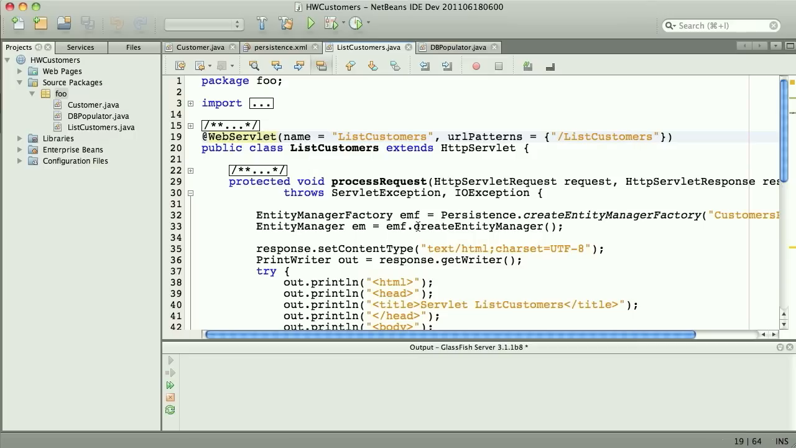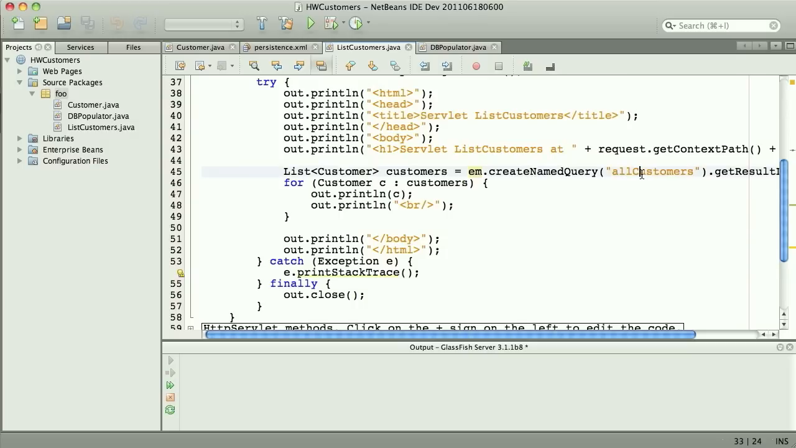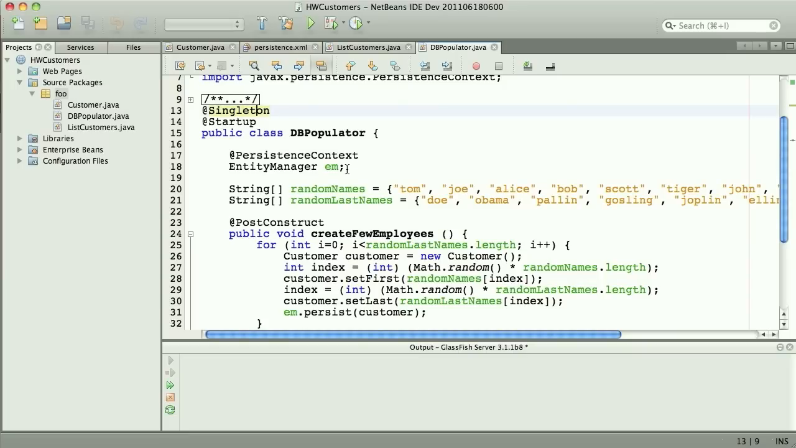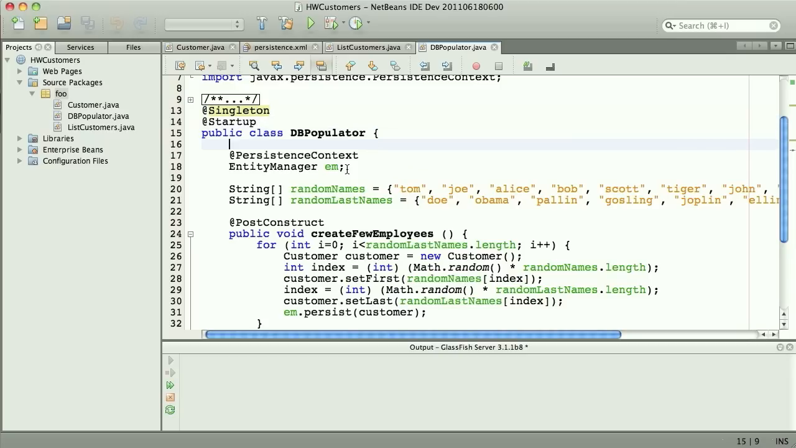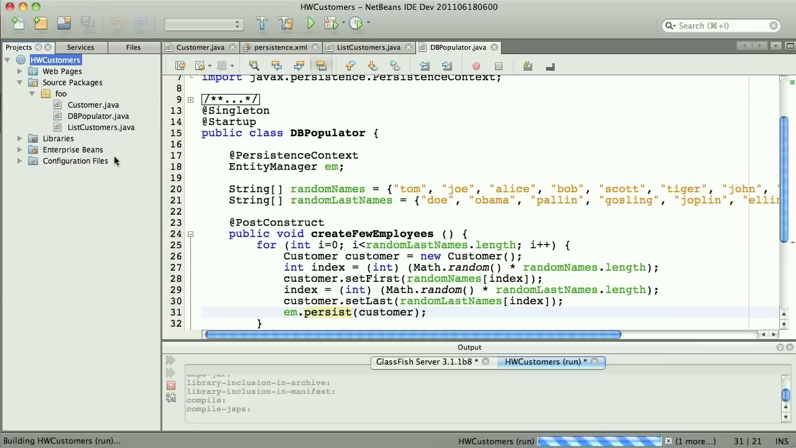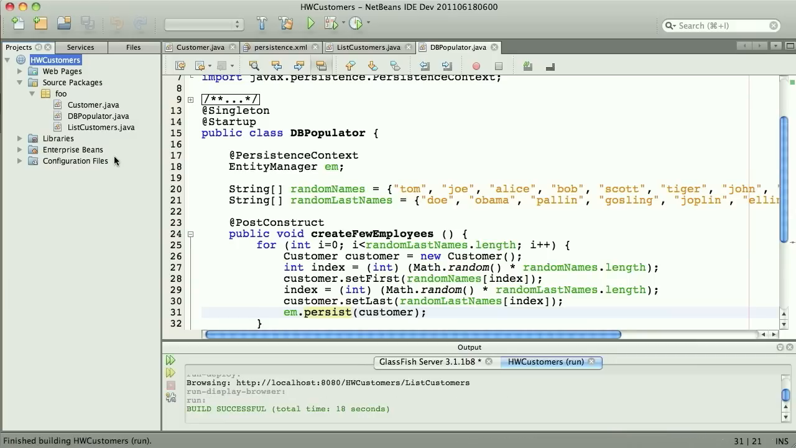We have a servlet 3.0 mapped and declared here with an annotation, which will list all the entities by using the all customers named query, and simply dump this in the page. To actually populate the table, we have a singleton. That's a new type of EJB in 3.1, which we can inject, in which we can inject an entity manager and use some generation code here and persist a number of customer entities. So let's actually select run and see what the servlet has to show us.